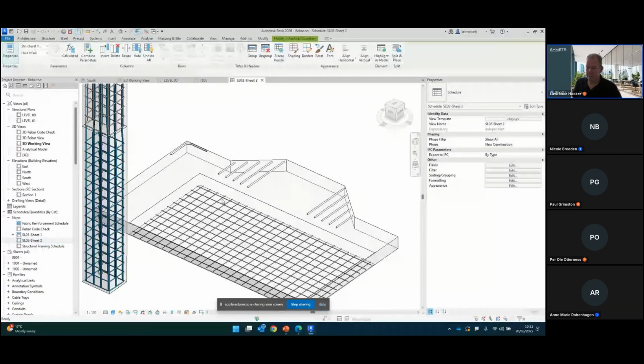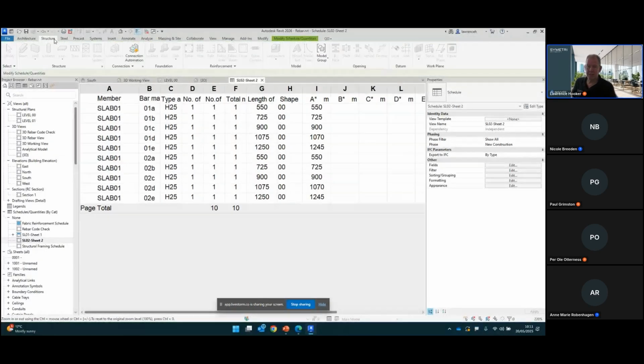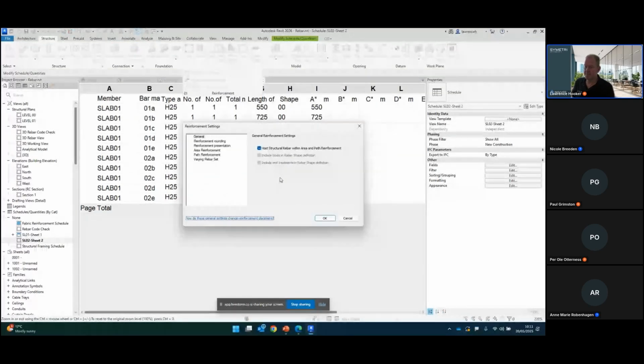Okay, so just jumping into the bending schedule, I'll zoom up on this so you can see it a bit better. You can see here that in fact we do have those duplications which we used to have in previous releases. What we can now do is select the structure tab, then we can go to the reinforcement slide out, and here we can go into reinforcement settings.